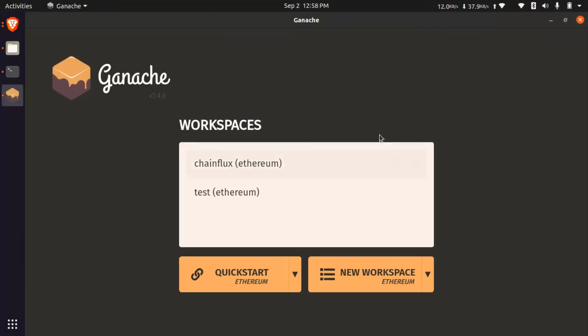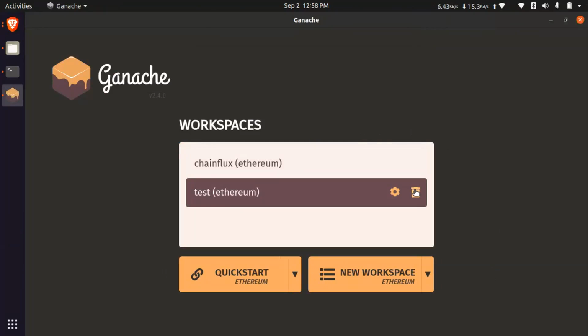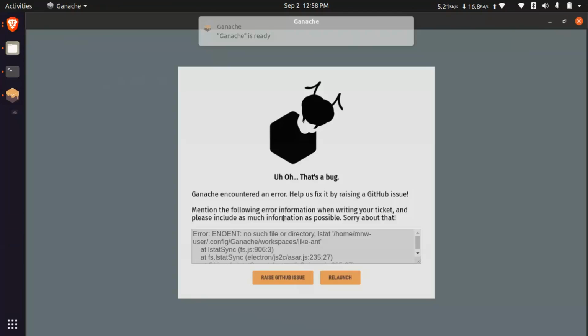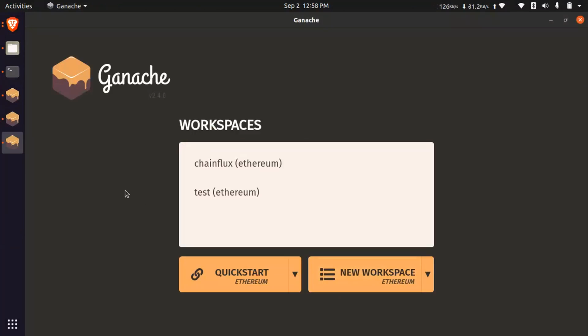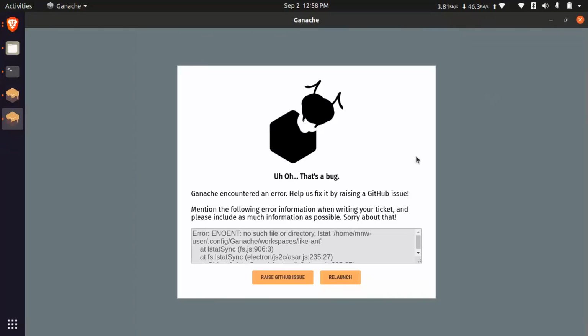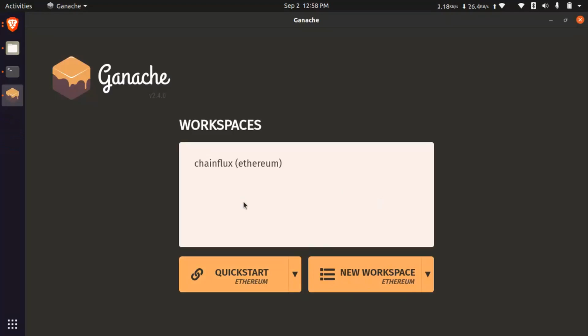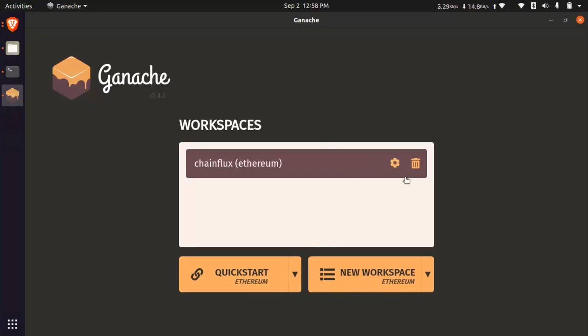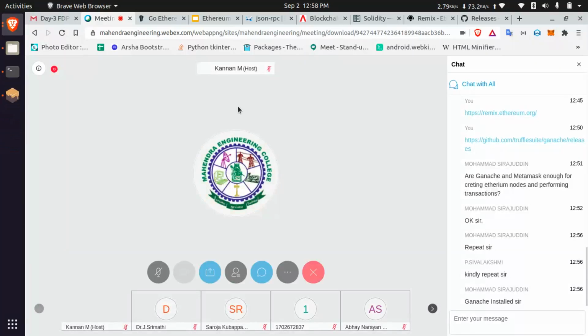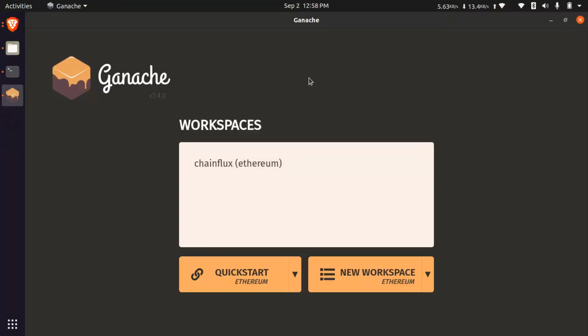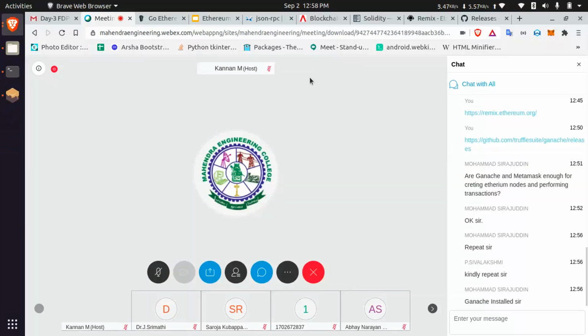Yeah, it will show a window like this. I already created this one, I am deleting it. I opened too many. In this there is only one. I want to know about this Ganache window. Is there anyone facing issues opening Ganache?